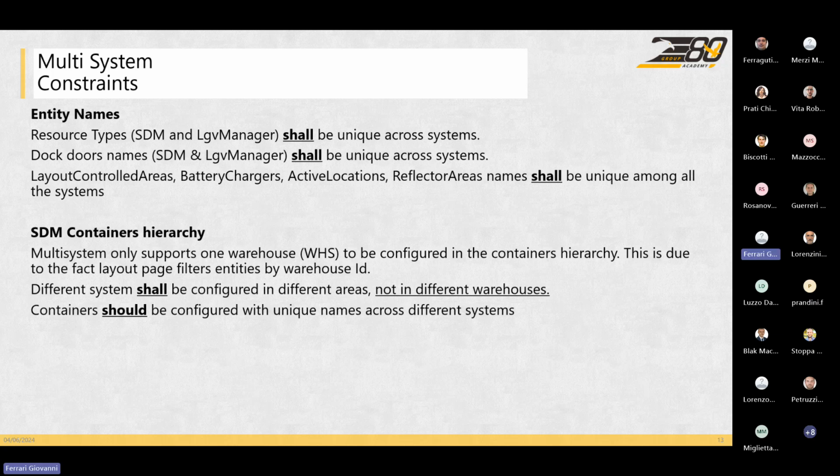And then also the entities in HV Manager: what we suggest is to have them with unique names, like the active location, the battery chargers, the reflector areas, to make them distinguishable by names across the systems. This last thing is more related to reports, where things can get a bit confusing in case we have the same name for entities that are from different systems.